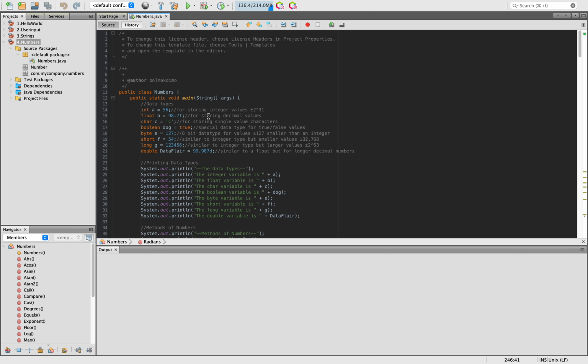Okay, so the first thing that I did in my project was start out with the different data types. The first data type is integers, and this is for storing integer values between -2 to the 31st power and 2 to the 31st power. It's a large number, but it can't just be any number, like in the millions or the billions. It has to be certain integers of certain values.